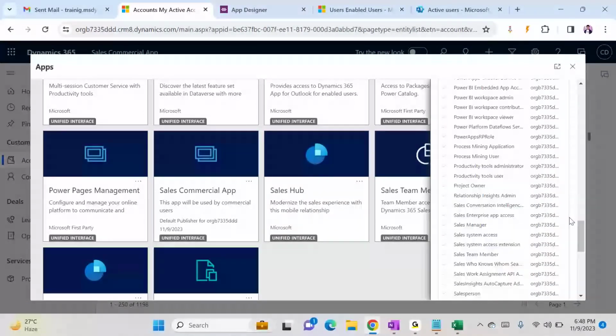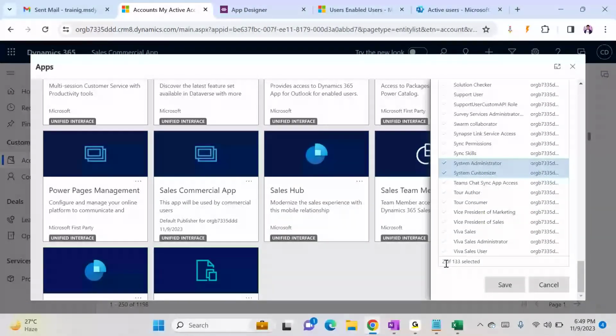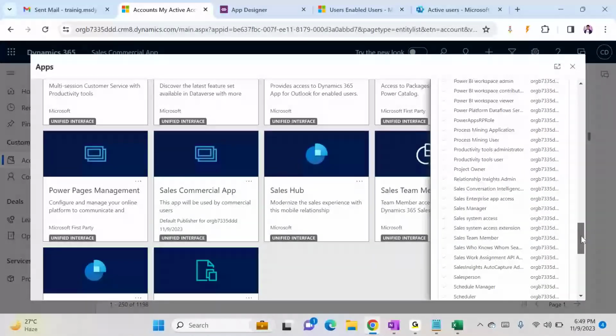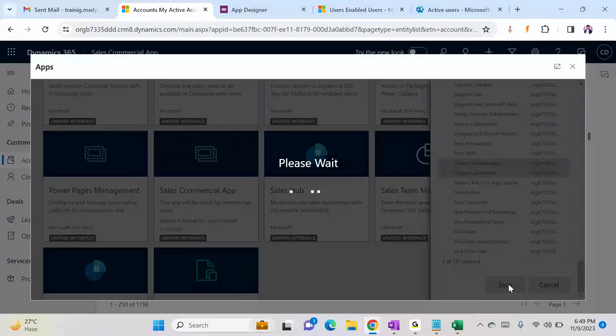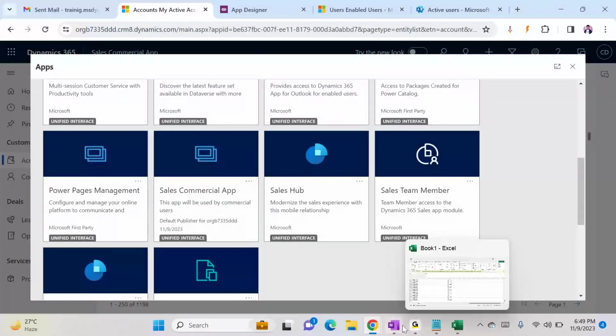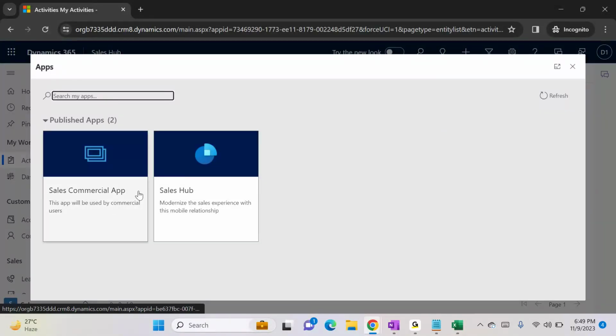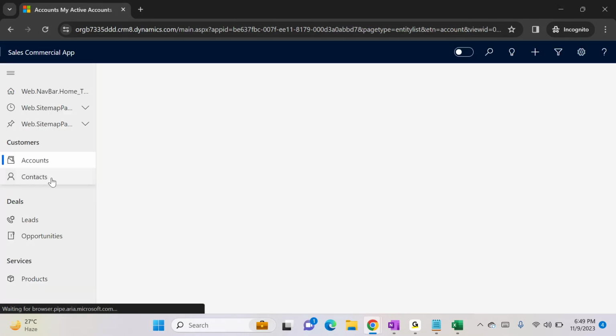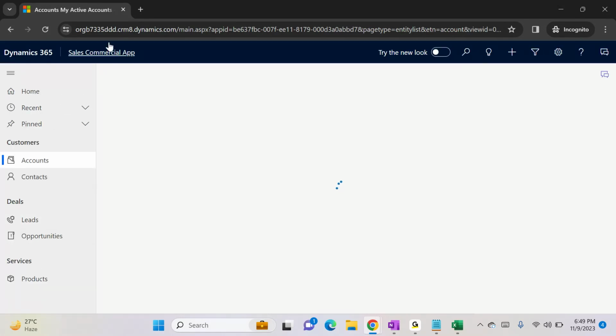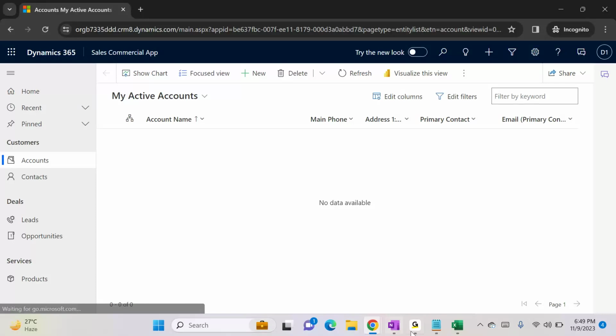If you see here, the app is currently enabled for two roles. One is system administrator, another one is system customizer. Now I want to enable it for sales manager. Click on this sales manager, click on save. Now I'll switch to this user, demo one user. When I click on Sales Hub, you can see sales commercial app is enabled. When I access this app, he will see the entities that we have enabled in this application. Clear?